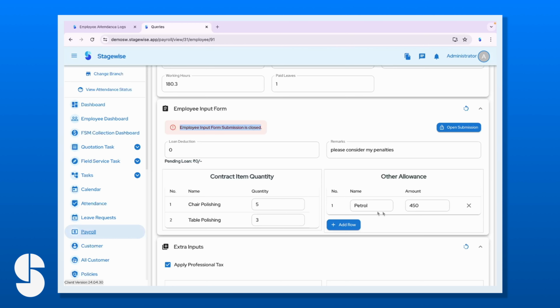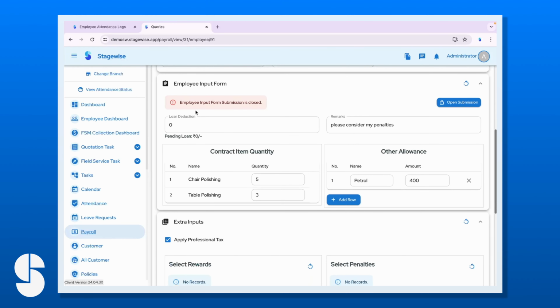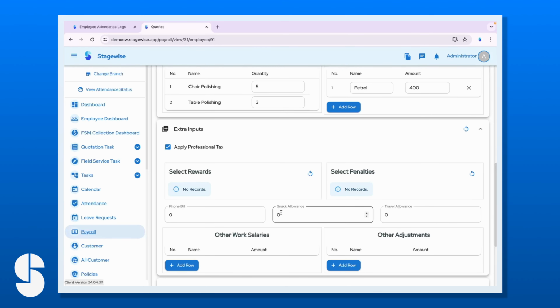5, 3, and again, so now as an admin or higher authority, you can change according to the norms, or you felt, okay, this was wrong, so we can do the deductions. You can do the loan deduction. So this is a master control, so all the things you can do, but you can at the same time take inputs from the employees.